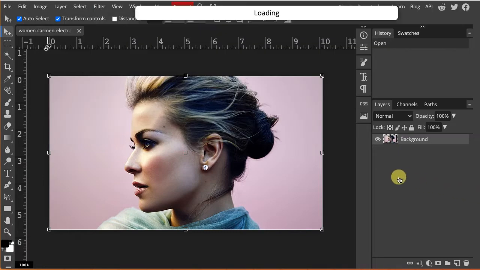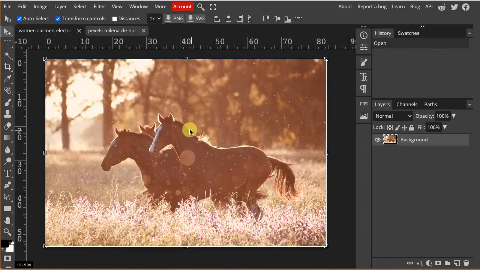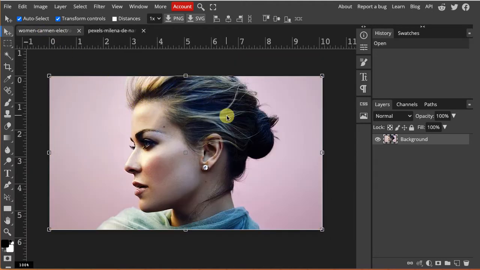I did intentionally choose two images that were both in landscape just because I thought it would make life a little bit easier. And I'm just sort of picturing the horses being inside her hair. That's what we're going to be putting the horses. So I might even change the direction of the horses.